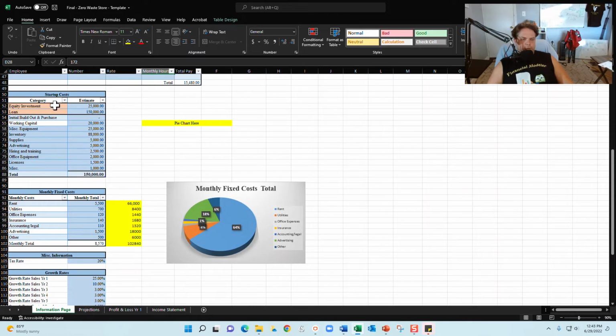The next section is your startup costs. The startup costs are broken into 2 sections. The first section is your investment. How much money do you need to get your party started? I'm saying for this particular example that equity investment, money coming out of your pocket or your investor's pocket, is $25,000.